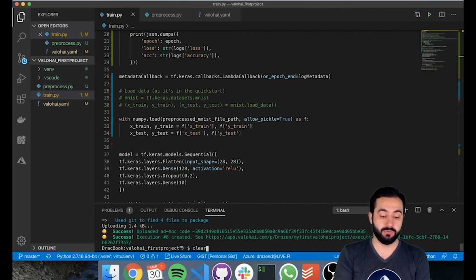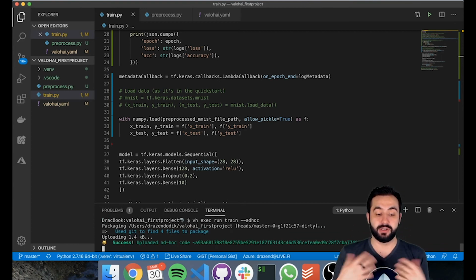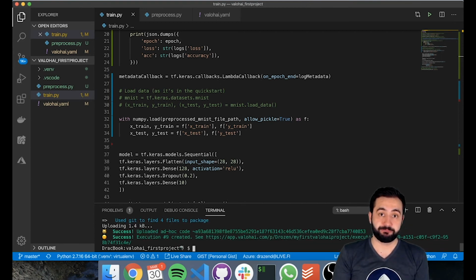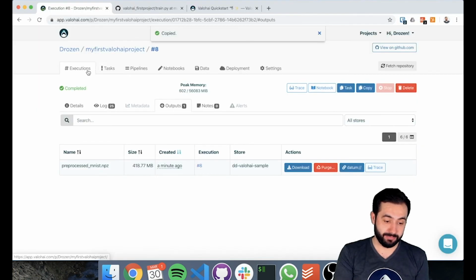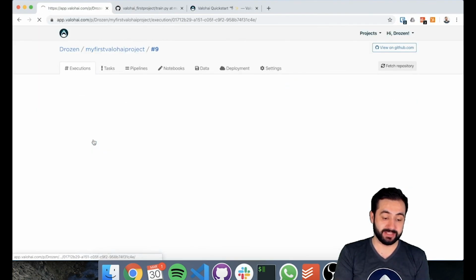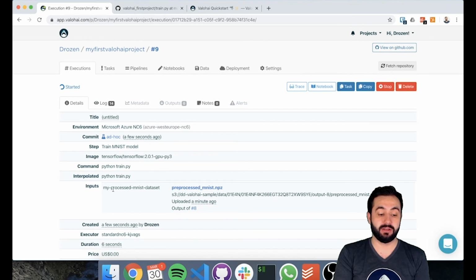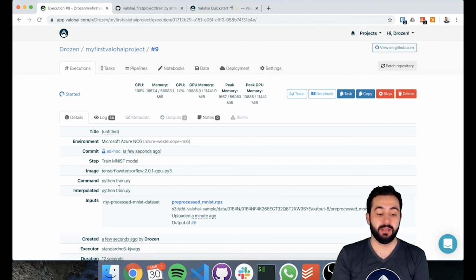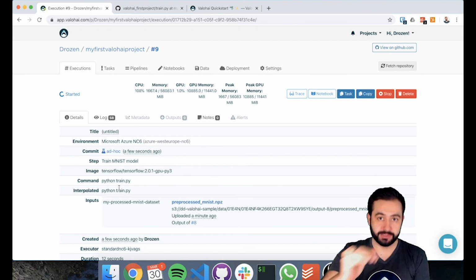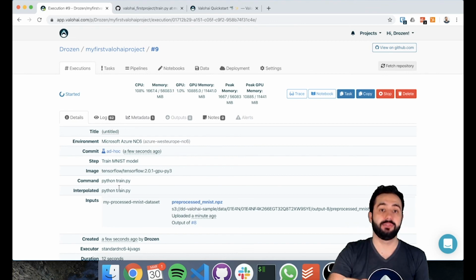So now we can go and run vh exec run train ad hoc. And what's it going to do? It's going to run the training script, the training step actually, and the training step will fetch the data, the pre-processed data that was generated previously. Now I had to manually go and run the pre-processing step. After that, run the execution, the training step.